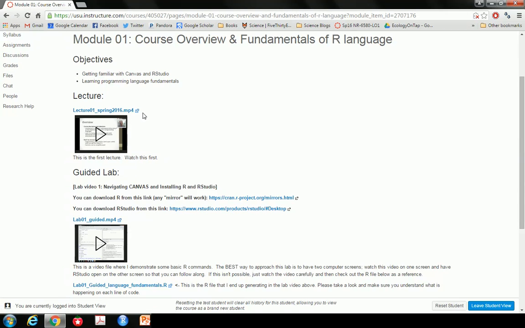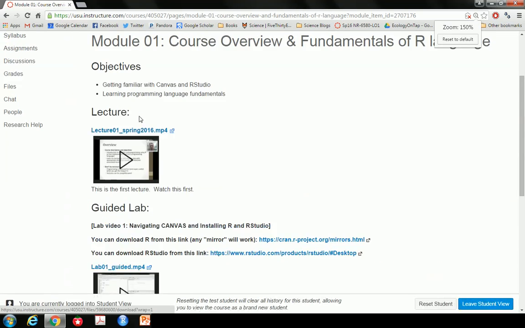That lecture video is an MP4 file, and there's two ways you can watch it. One is to just click on this icon and it'll bring up the video in your web browser. You can make that full screen if you want and watch it like that. Another way to do it is if you click on this little arrow icon here. Let me try to zoom in a little bit.